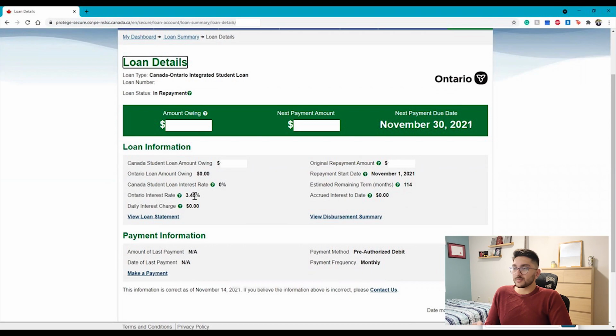So if we open up details for the student loan, we can see information like what type of loan it is. So whether it's a national loan or a provincial loan, or how much is on each, and the interest rates as well. So as you can see, for my loan over here, it's only a federal loan, which means that until 2023, I have to pay no interest, which is amazing. And a lot of you will be in the same boat as well.